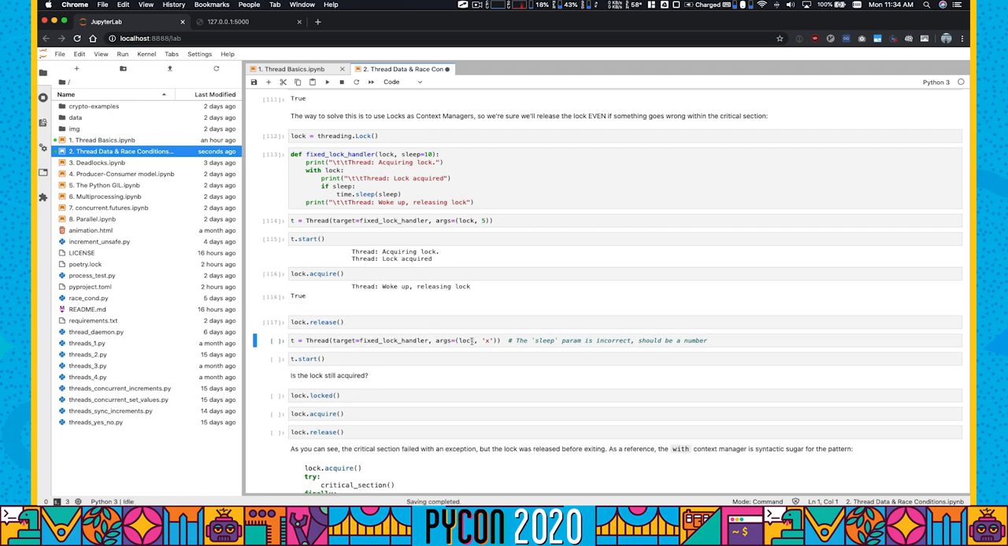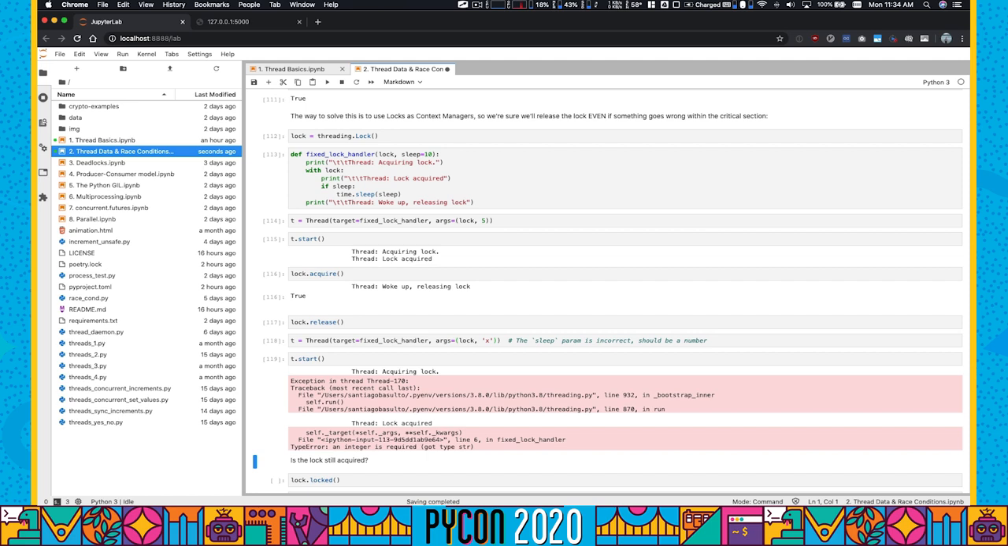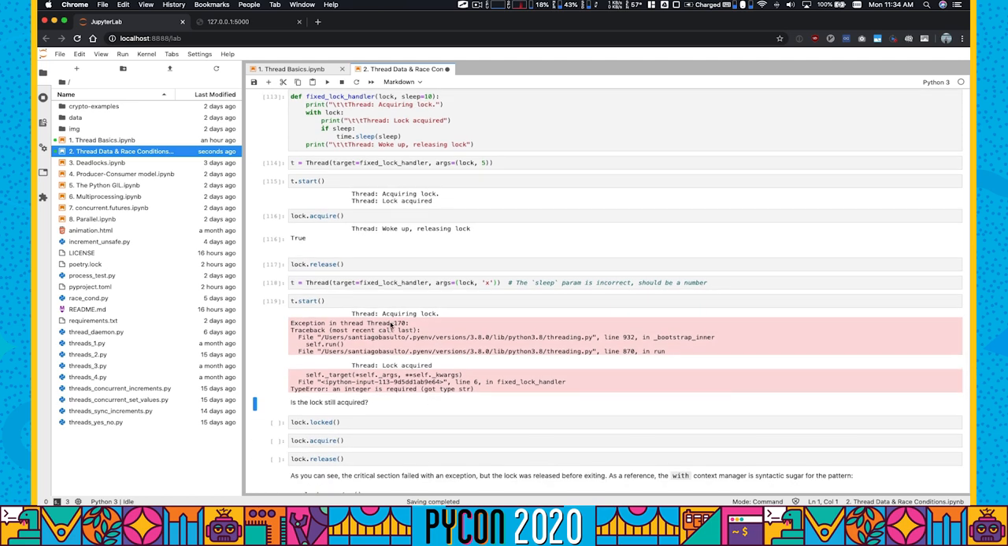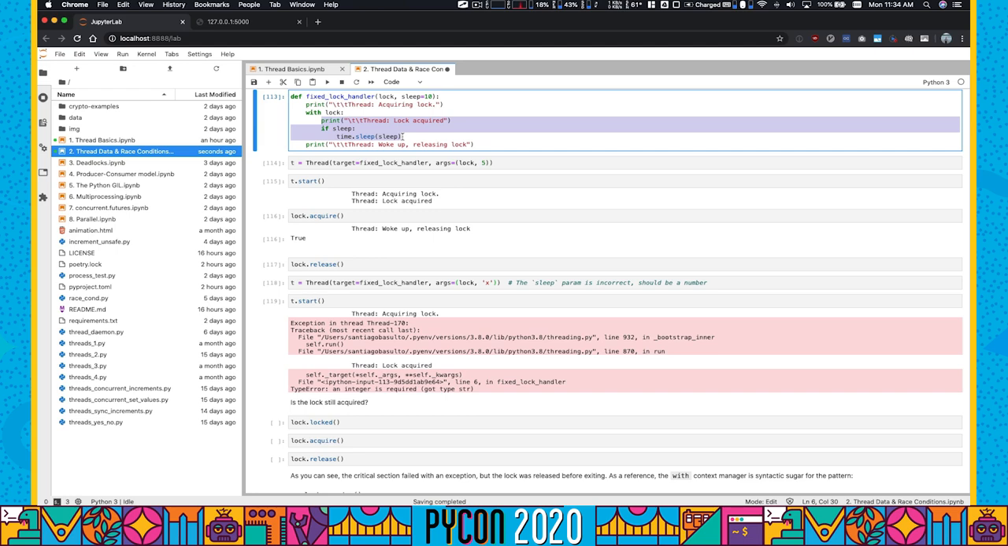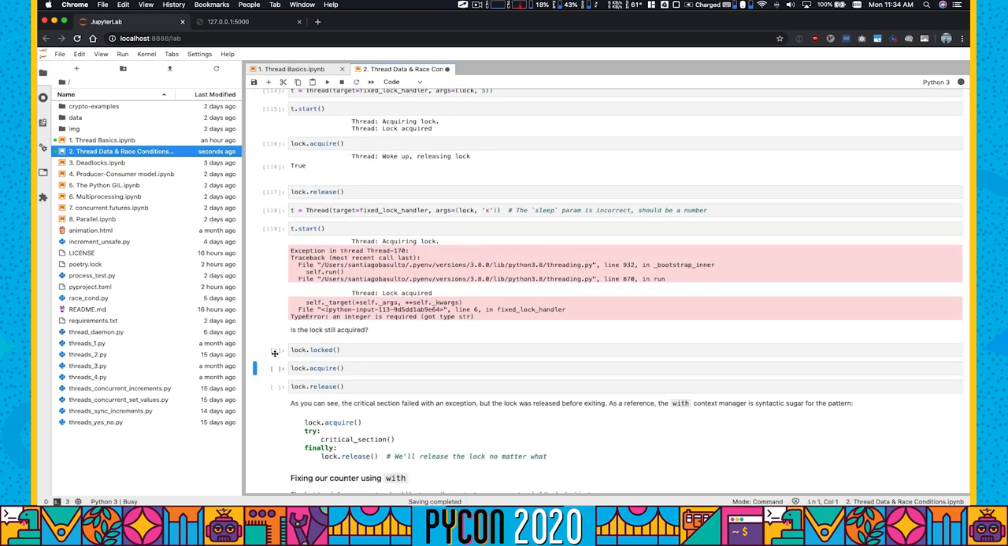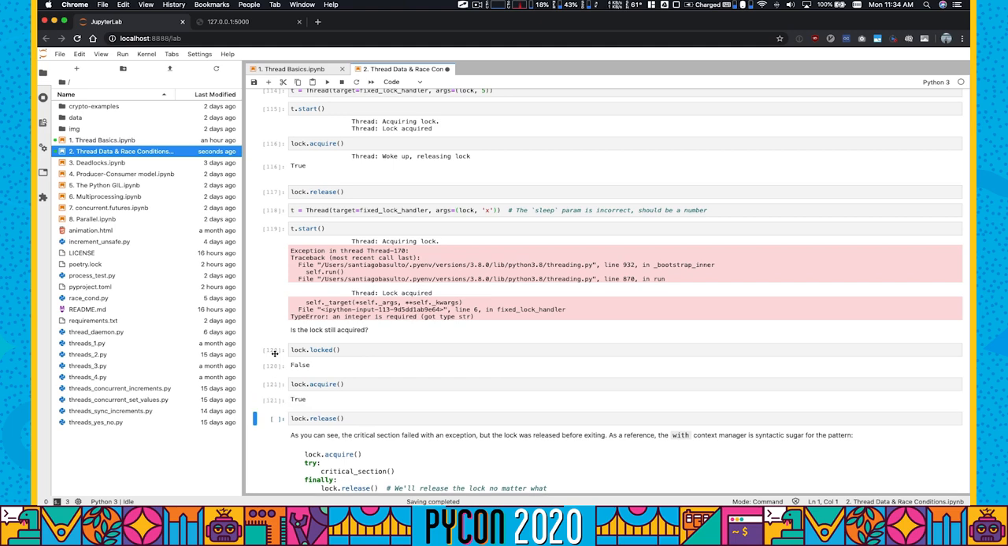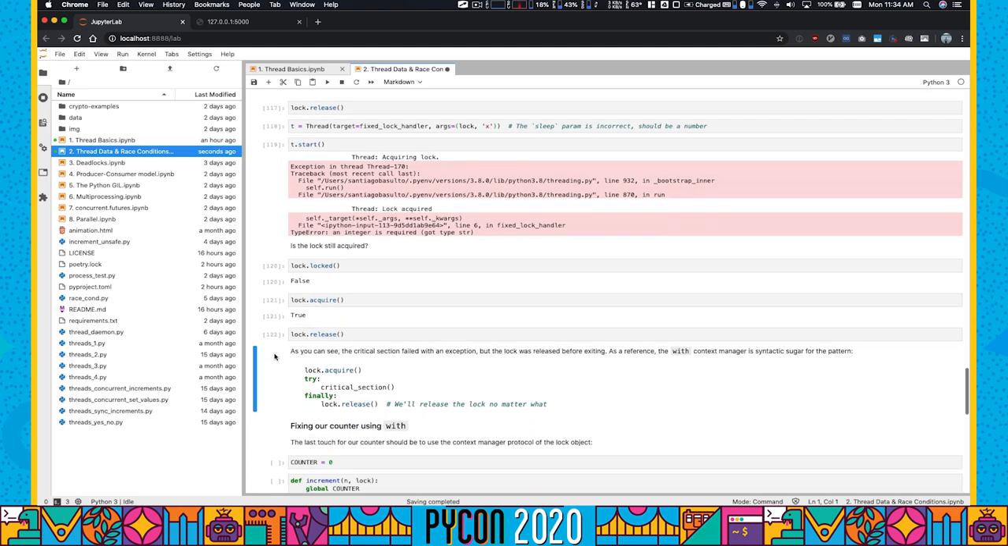And now we're gonna run the example with the problem. The one that blows up, the code blew up. So that means that at this moment it stopped, but as we're using the context manager, we will see that the code is not locked and we can acquire the lock immediately.